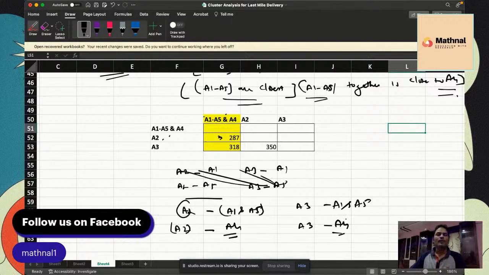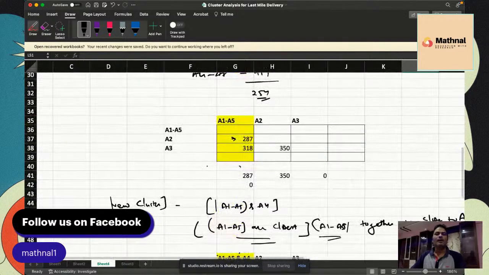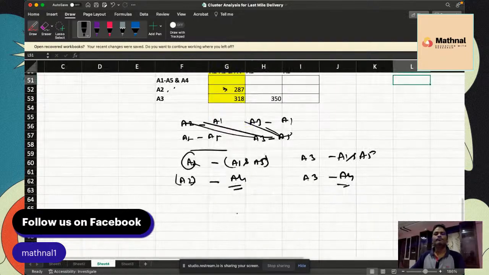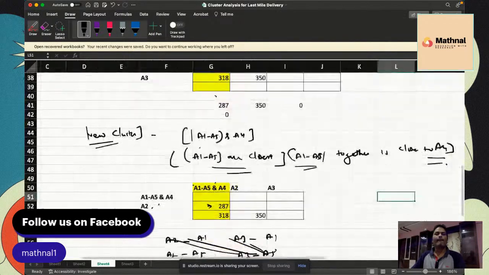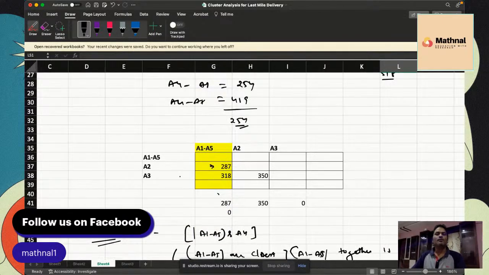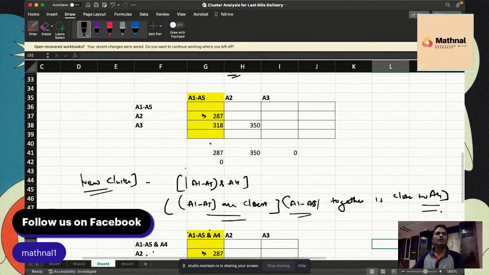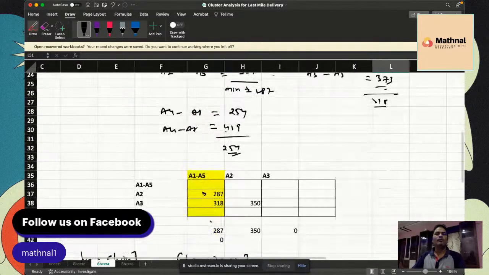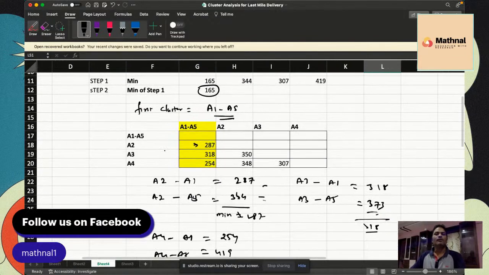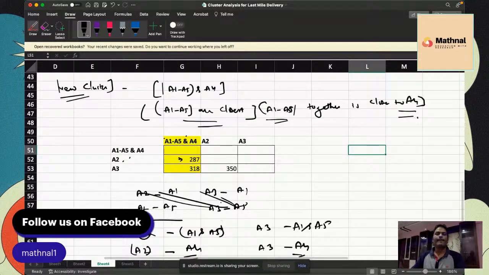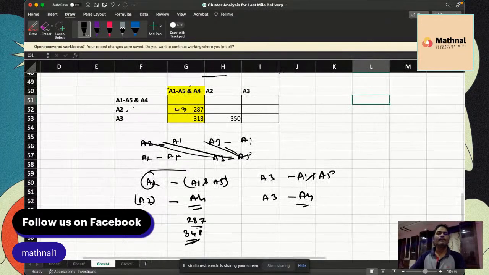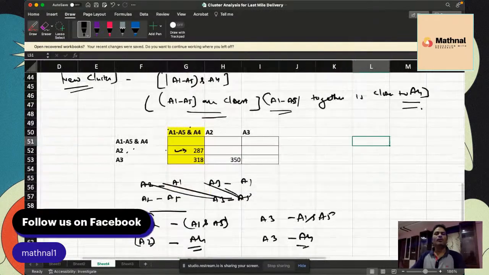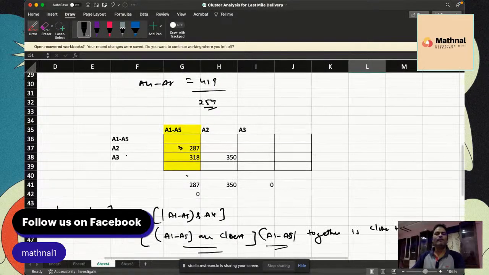If you look at the values of the previous matrix, A2 to A1, A5 is 287. And A2 to A4 is how much? I think we have removed it from here. Yeah, from here. A2 to A4 is 348. The smallest is 287, so we'll go with 287. Similarly, what is the distance between A3 to A1, A5? That is 380.